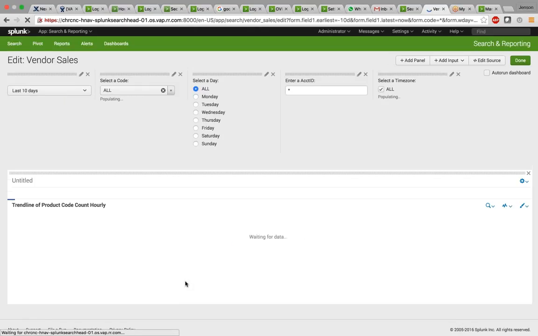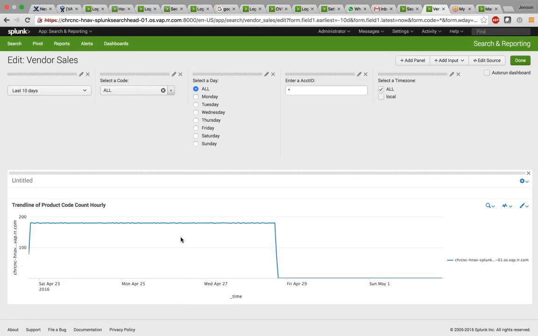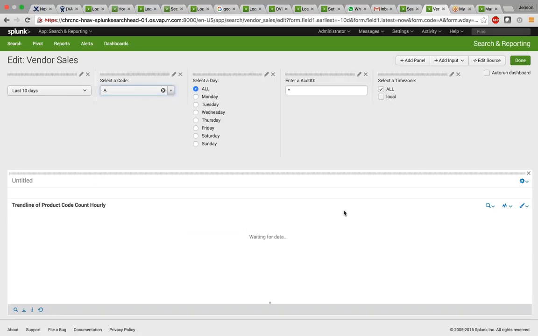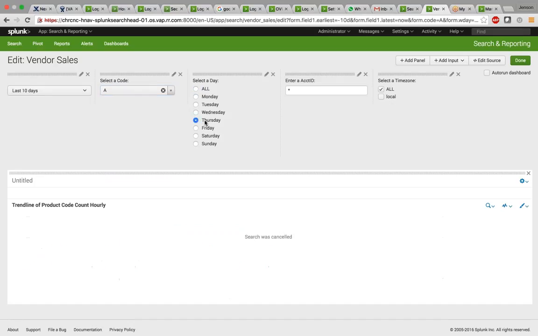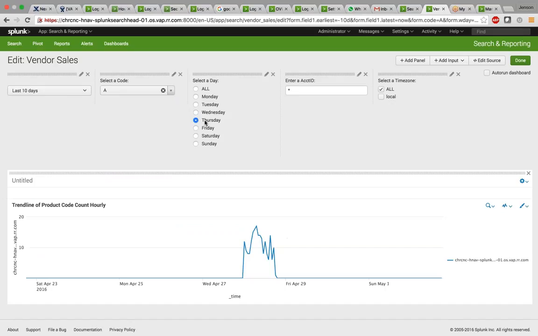Now this is a user defined input, like a form. Now if, for example, I select only code A, I want the count only for code A, I can get that. Let's say I want the count only for code A, but for Thursday only. So I'll get that.